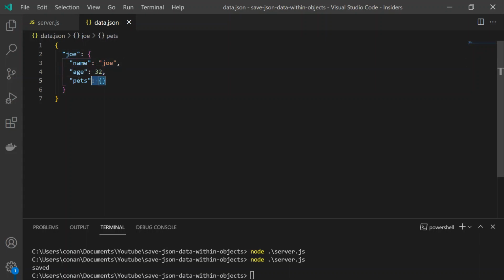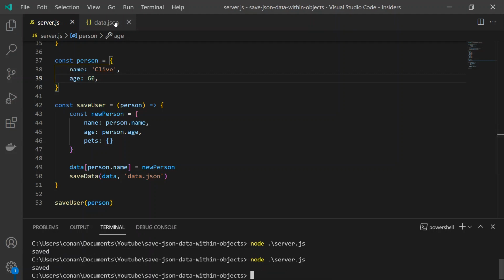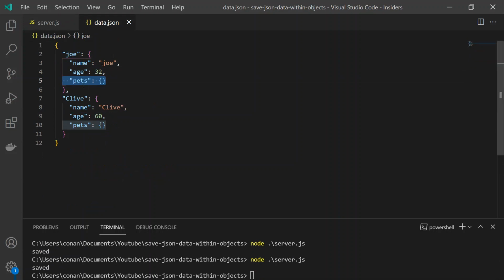And we also have our pets. So it isn't saving this up here. It's actually saving what we've created down here. So if we had a new piece of data coming through and it's another person and he's called Clive and he's 60. Now, if we rerun this, say it's like saving another person. We go to data.json. We've still got Joe in there, but we also have another person called Clive.